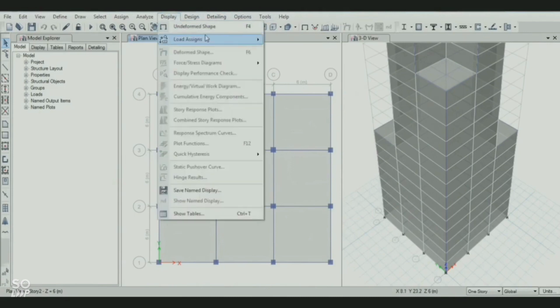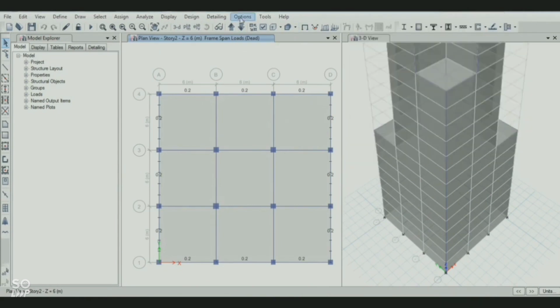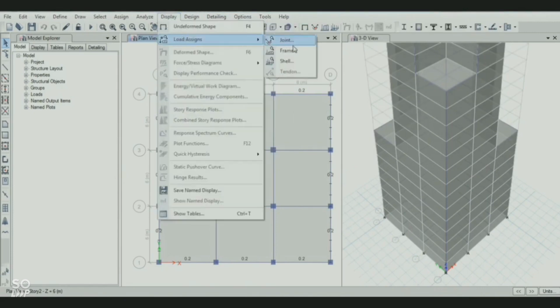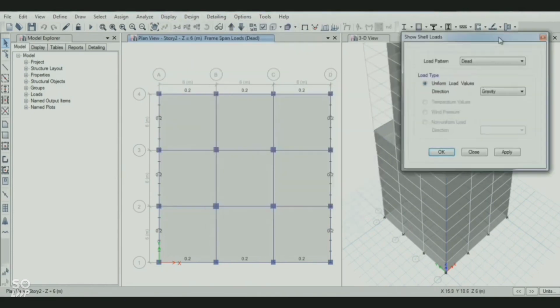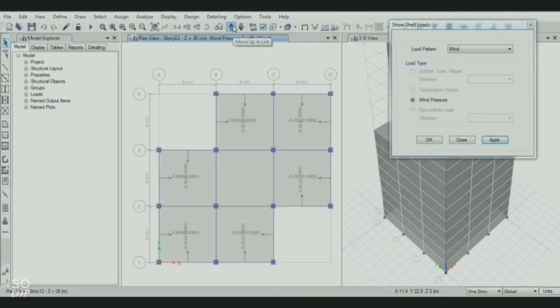Okay, then go to the display option to see the different loads added on the building. We added a load of 0.2 kN per meter on the cladding. Then similarly for the shell load, the dead load which is added, then the live load for a different set of stories, you can see. Likewise, wind load is successfully added on the exterior side of the building according to the IS code book.